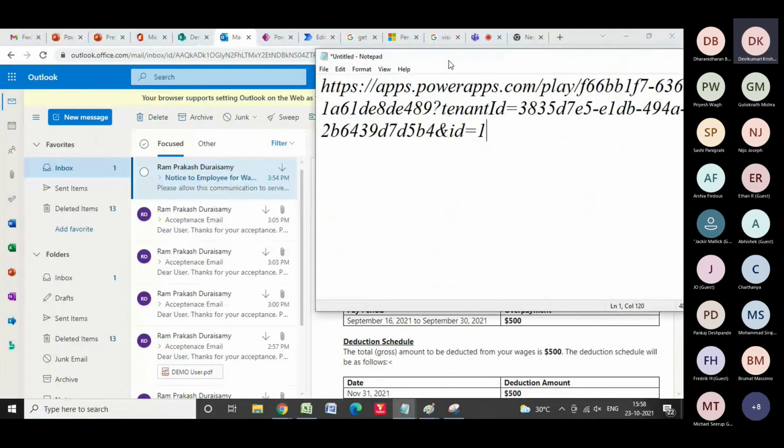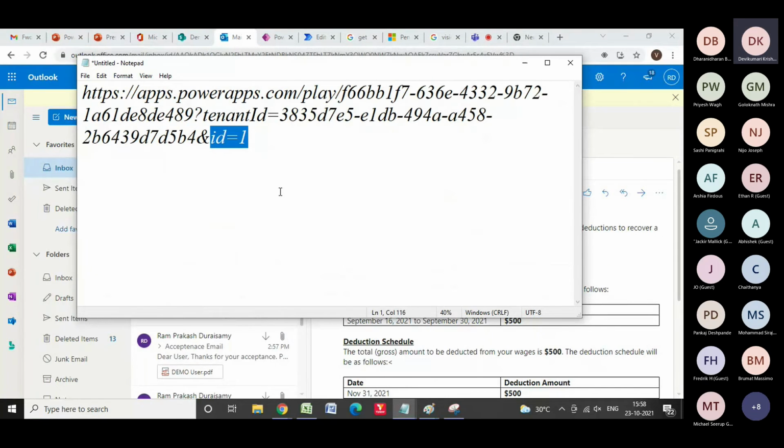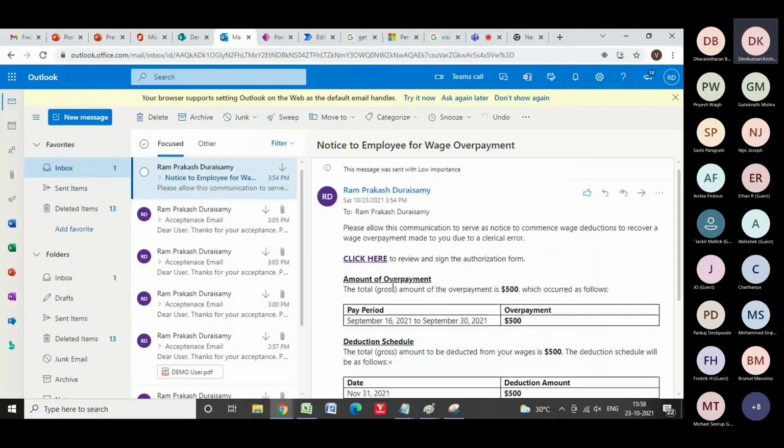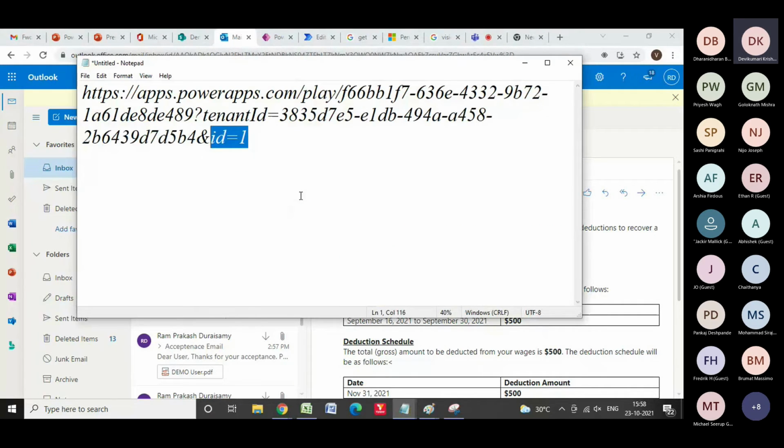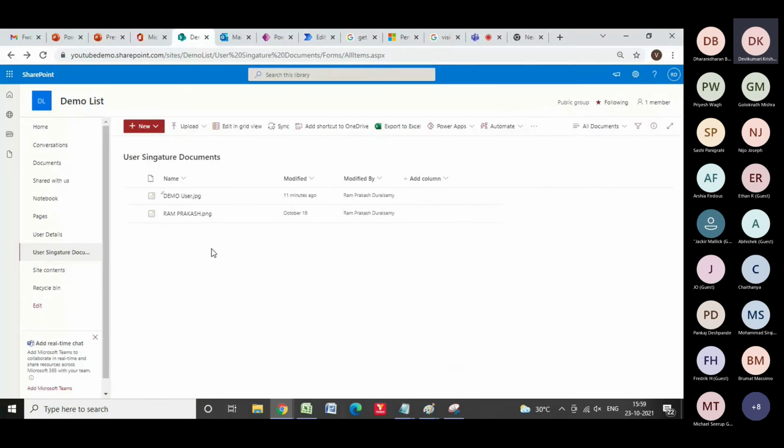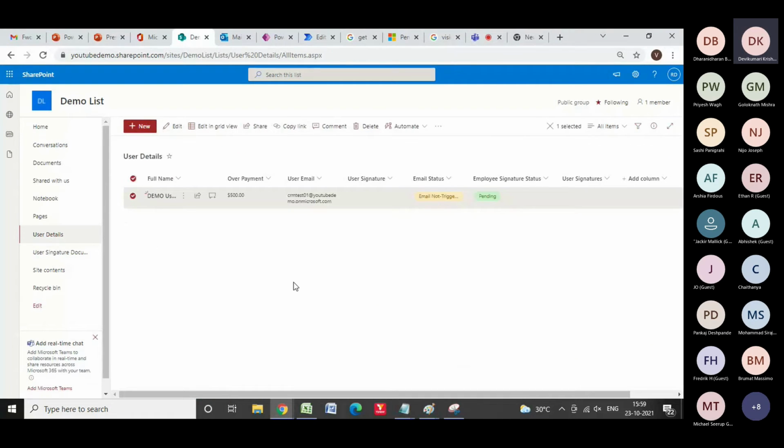Here you can see I'm passing an ID as one, so that when I trigger from this email, this record will relate to this ID. Where are we getting this ID? This ID is from the SharePoint list value. For example, let me add a column here.